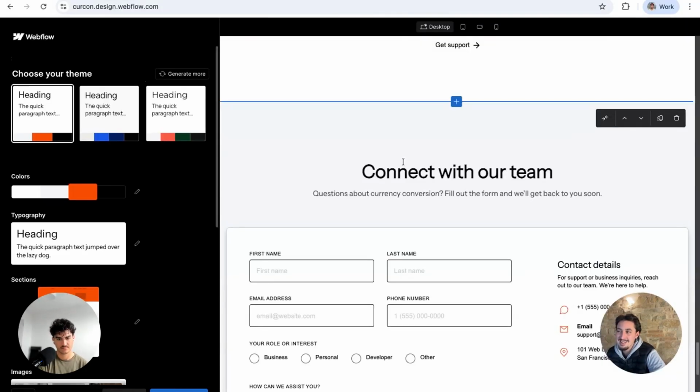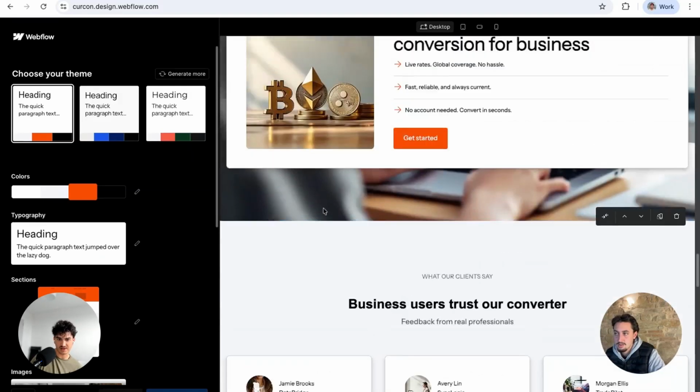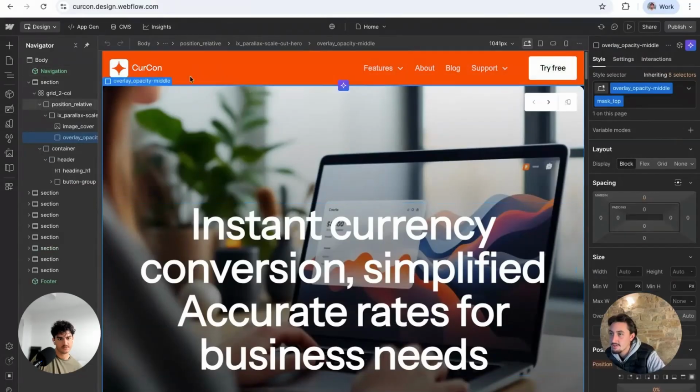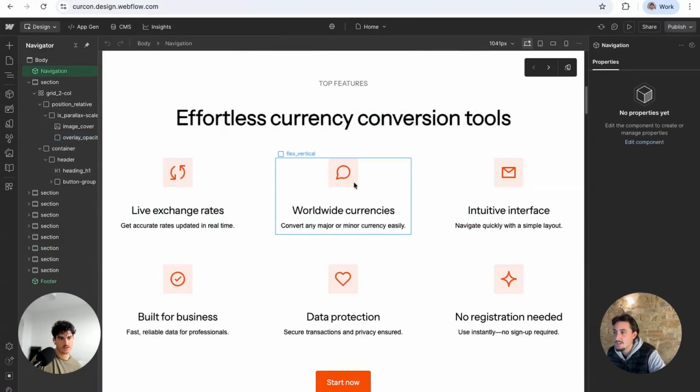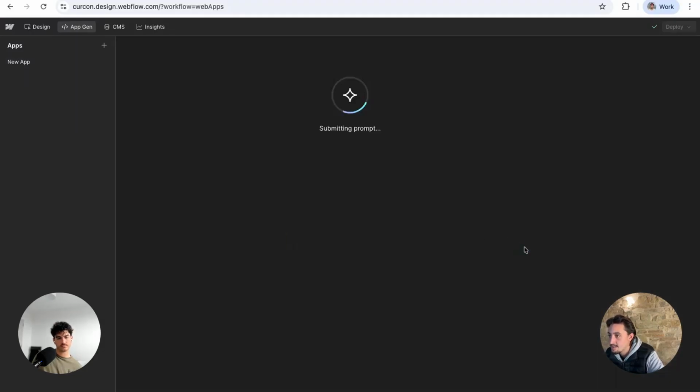All right. This is okay. We're in the theming style page. This is the home page that it made us. Okay, we have this home page and everything now. We have the navigation and I'll say, make me a simple currency conversion tool with multiple currencies. And let's just start with that and see where it goes.